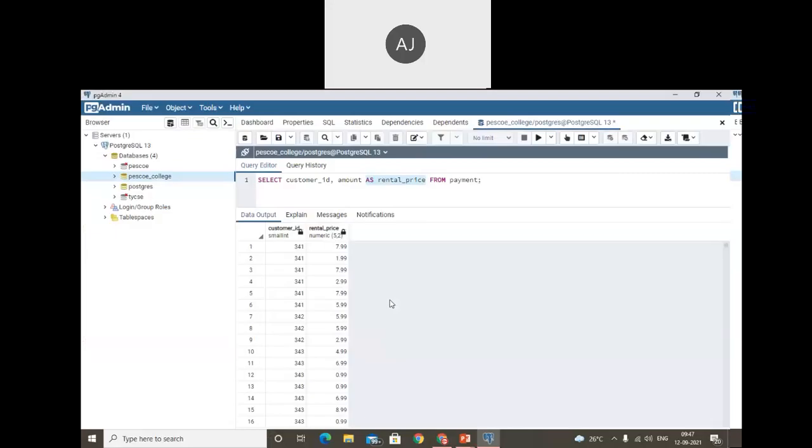Let's take one example so you will get the idea. I want to remove this alias name, I don't want to use it here. Just select customer ID, amount from the payment table and hit that, and we get a certain amount of data. Now I'm trying to use the where clause. From table, I provide the condition: where amount is greater than 2.